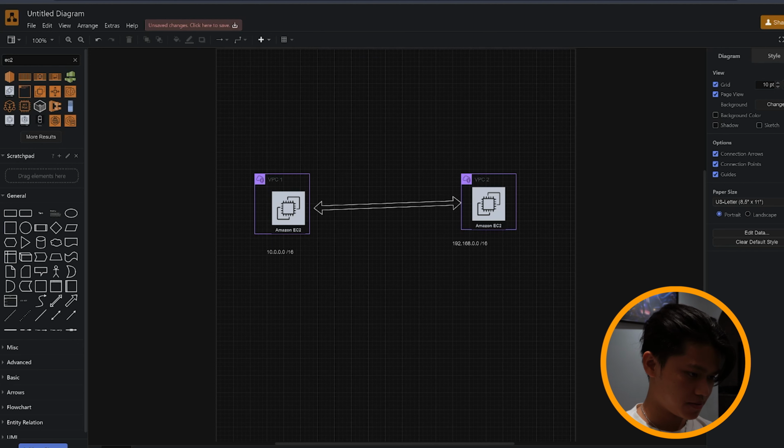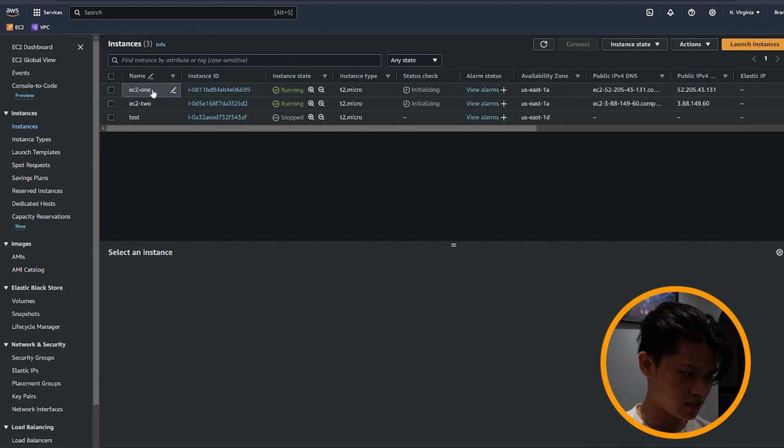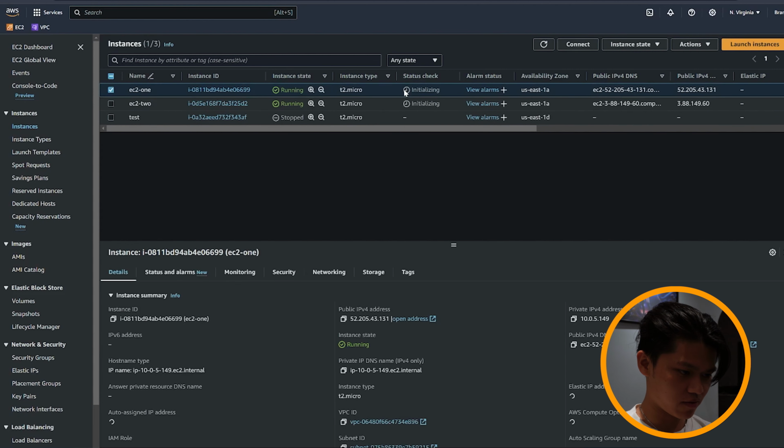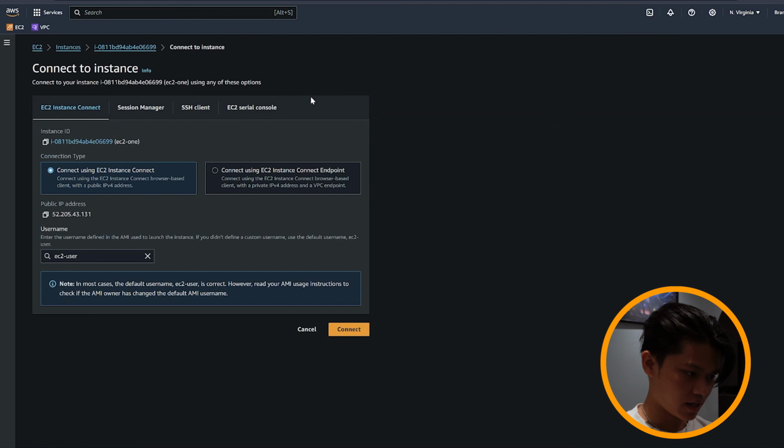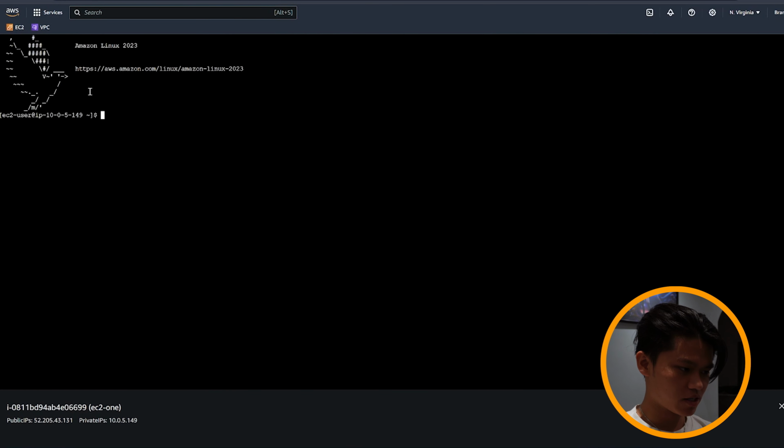So let's refresh this page. We should see EC2.1 and EC2.2. They're both initializing, but if we go ahead and click on connect, and we're using EC2 Instance Connect, we click on connect once again, we should be able to log on to this instance without a problem. Okay, so if you see this bird icon, or you can hit enter multiple times, that means that you're able to log into the EC2 instance successfully.